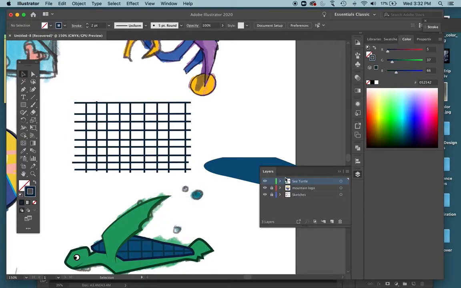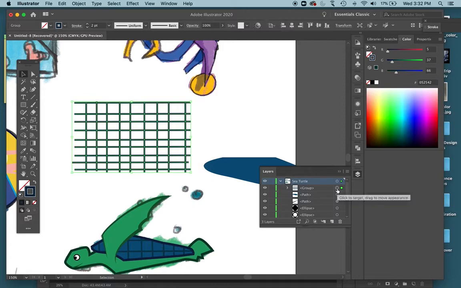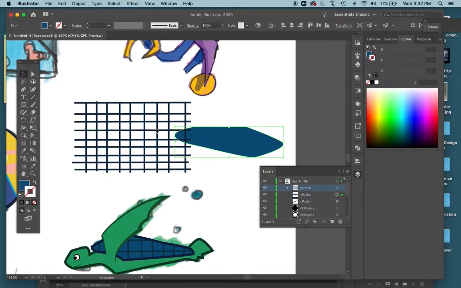Okay, now that this is grouped, you can look here in your layers panel again, and here's the group right here. So I can rename this like plaid pattern. Let's just call it pattern. There we go.